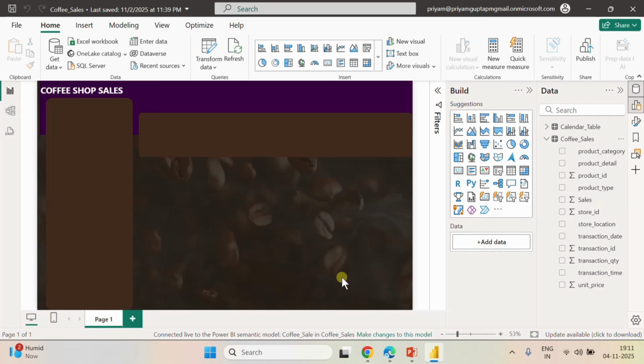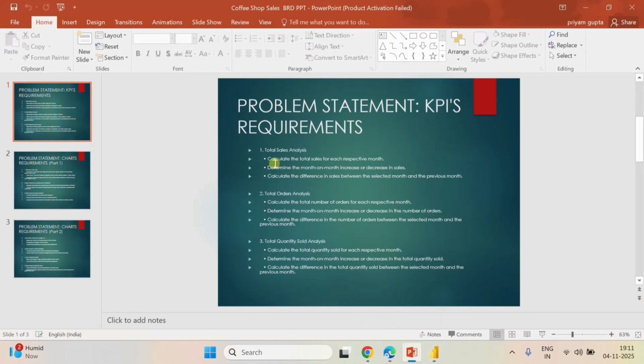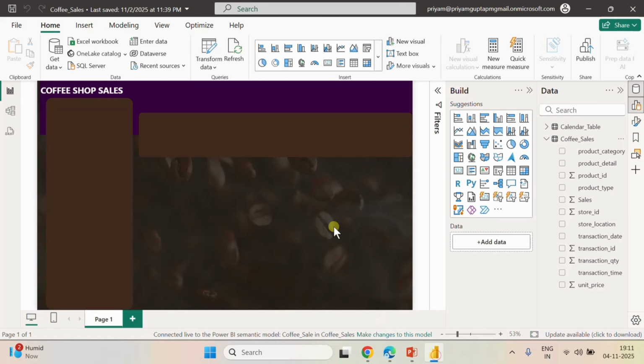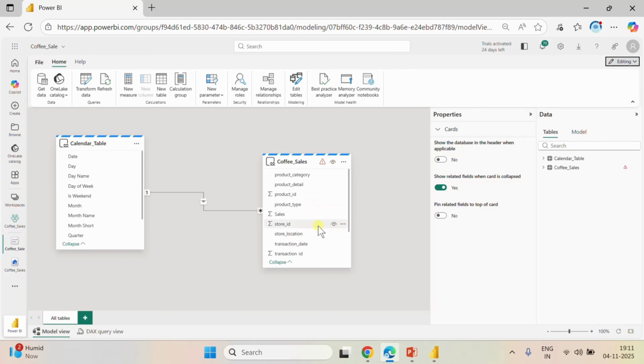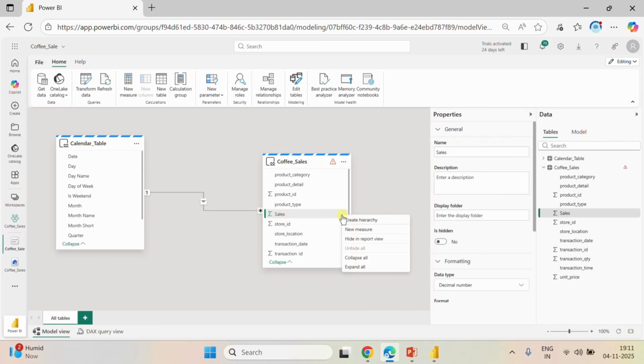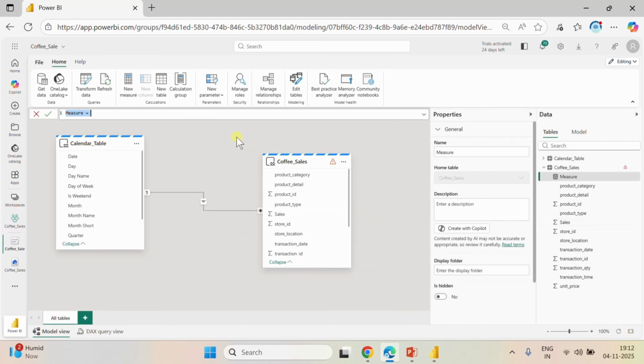We want to calculate the total sales for each respective month. We have created this calculated column, so we have to create a measure for total sales. We have to go back to our semantic model, and here we have to create the measure. Basically here we are going to aggregate our total sales, so that is why we are going to use a measure.